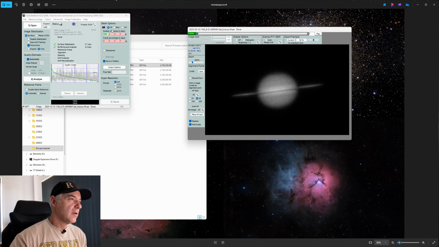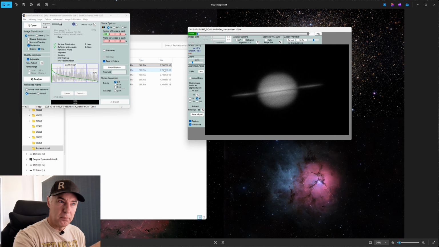I'll come over. We'll keep going with this. So we want output in TIFF file. Always use TIFF. You can have PNG or FIT. Sharpen? No, never sharpen. That's what your other programs are for. Output options, and so on. Save it into folders. Autostakkert 4 comes with that not checked, so you'll have random captures next to your videos, and if you like that, that's better. So you uncheck that, and then it'll save it right next to your videos.